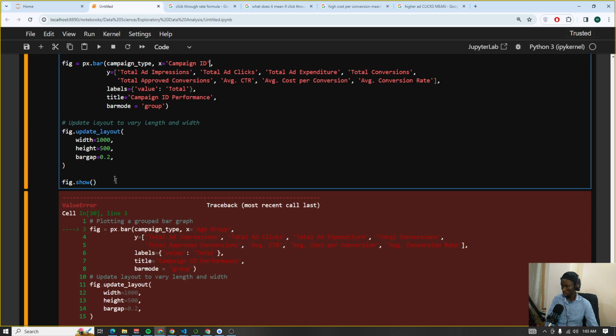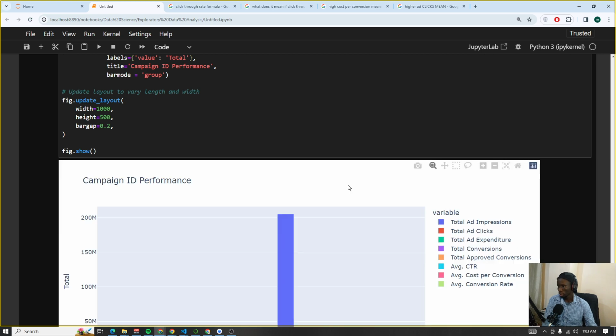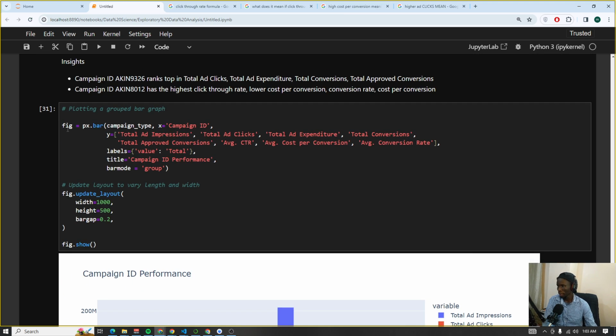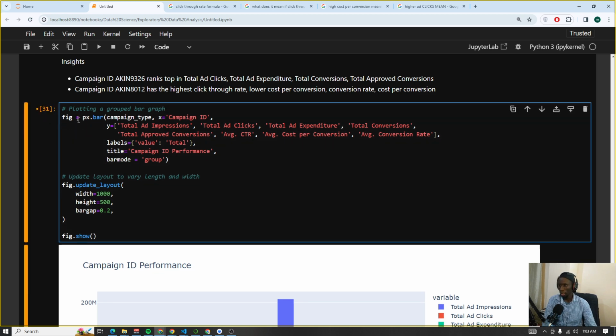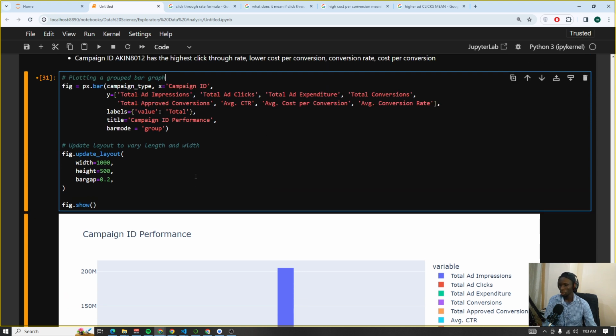So we can plot a bar graph so that we can visualize this information. When it comes to visualization, this is the visualization part of it. So we can see plotting a grouped bar graph. When plotting, I like using Plotly because I think it gives you much control in terms of maneuverability for your charts.